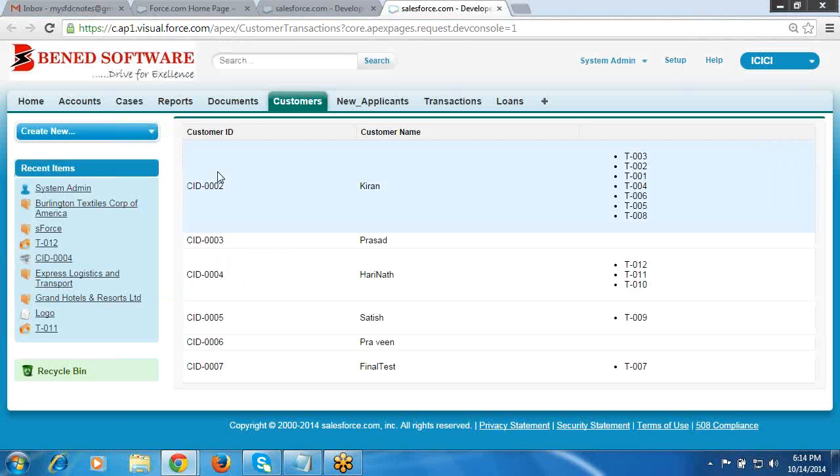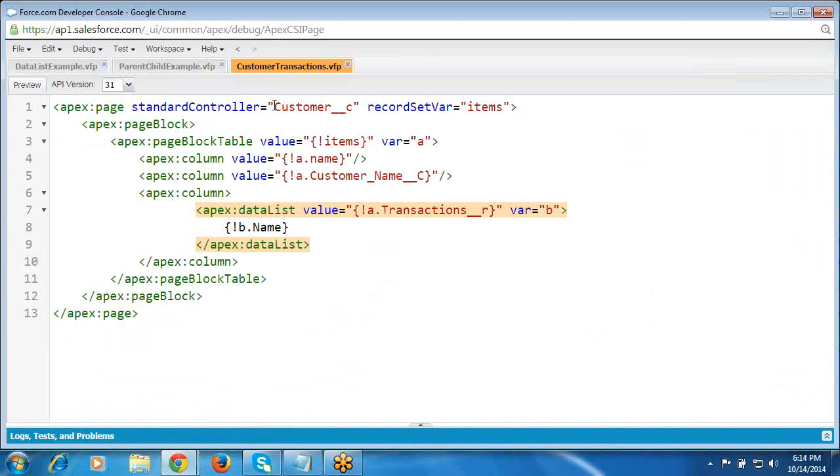Now what happened here? Customer ID, the corresponding transactions, whatever that may be. Okay, now this is for the custom object. In case we are taking a custom object, standard controller customer __c, which indicates it's a custom object. Then for a customer object and transaction object, we have a parent-child relation. So I have to indicate parent record dot sales __r if it is a custom object. If it is a standard object, sales. Got my point? Yeah, keep it ready. Parent-child relation.